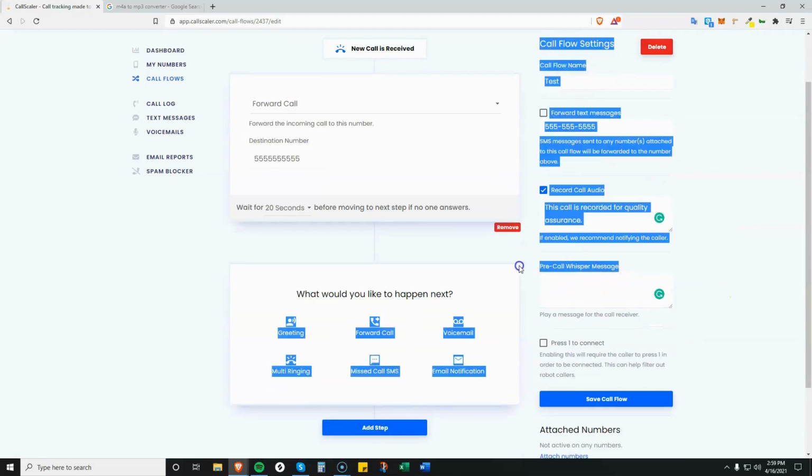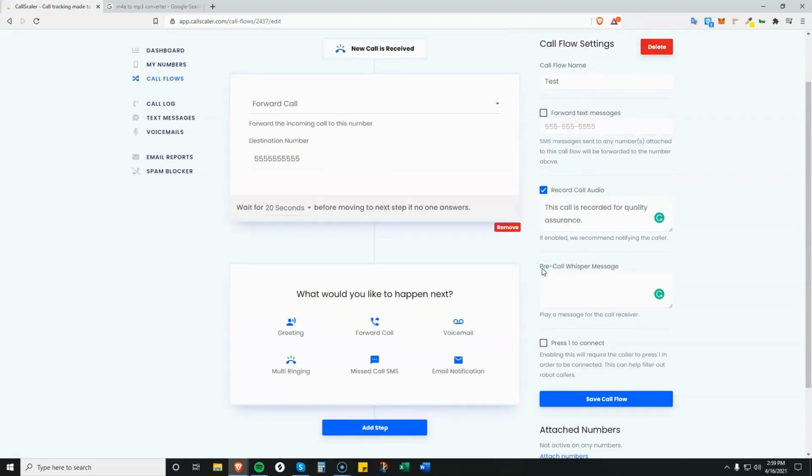Pre-call whisper message. If you don't know what this is, it's basically for the person answering the call. Let's say you have a client that you're forwarding calls to, you can say this call is from Curran. So if my client answered the phone, it would be a voice that says, this call is from Curran, and then the call would actually be connected. That way the client knows where the call is coming from.